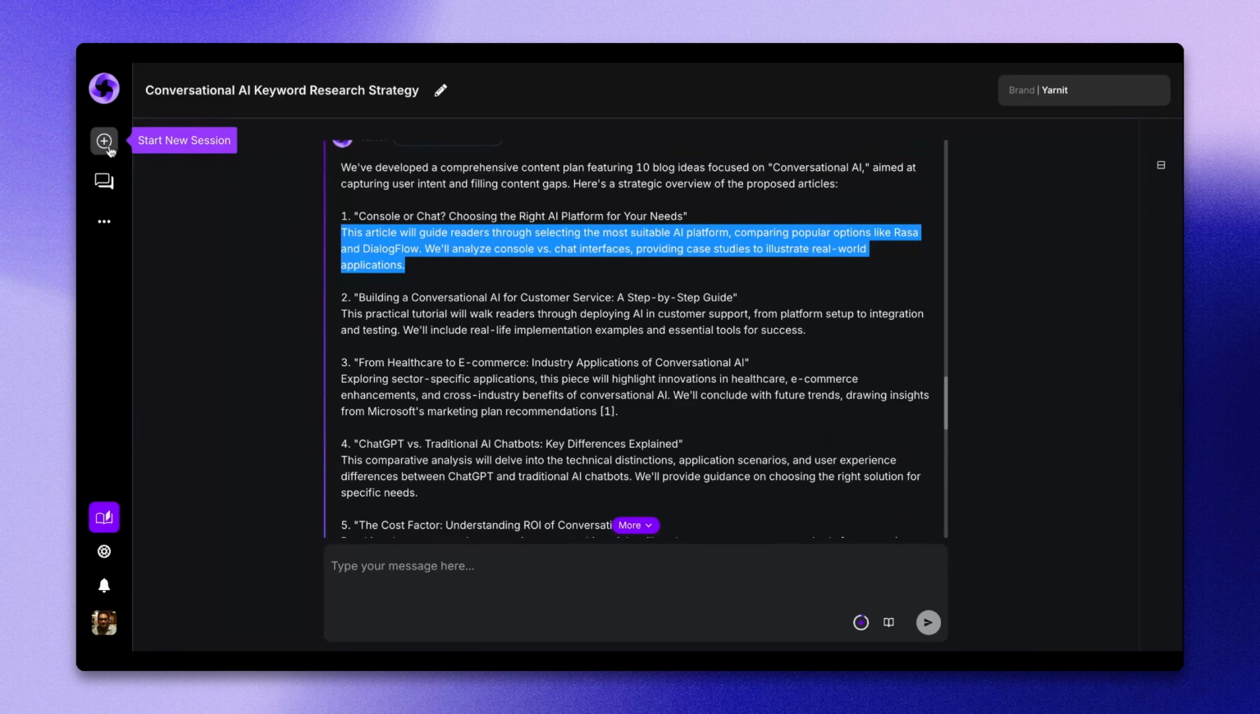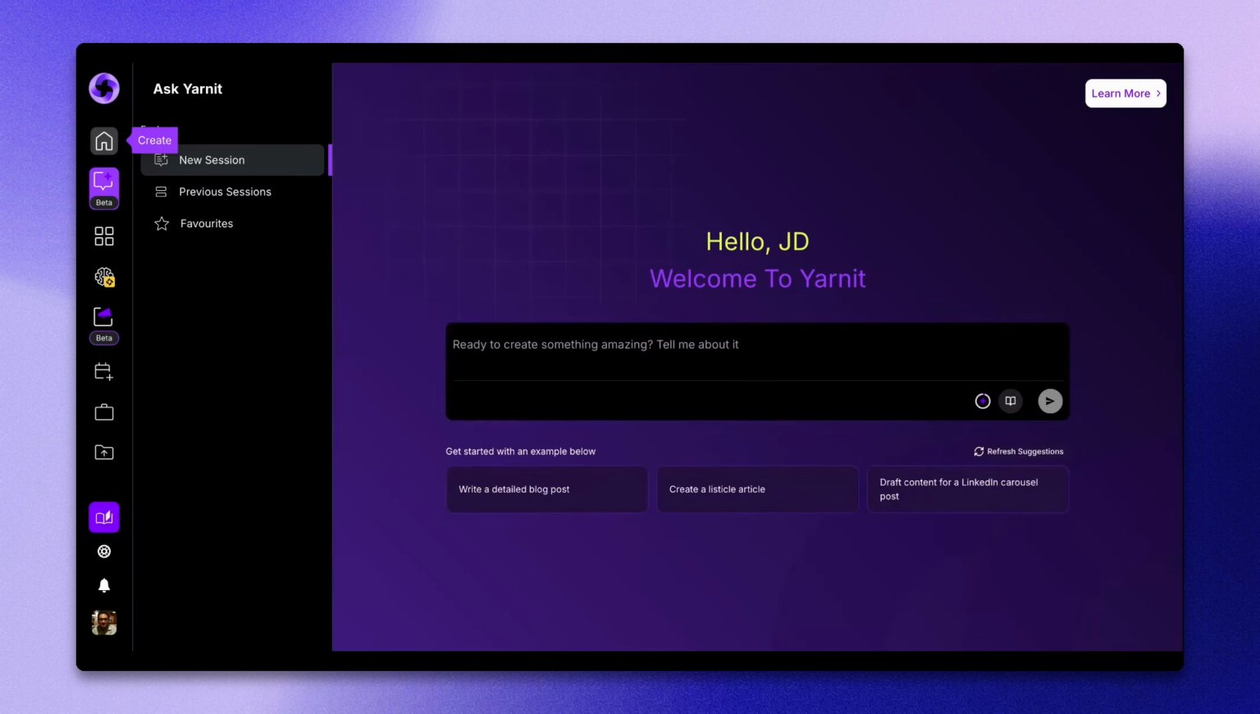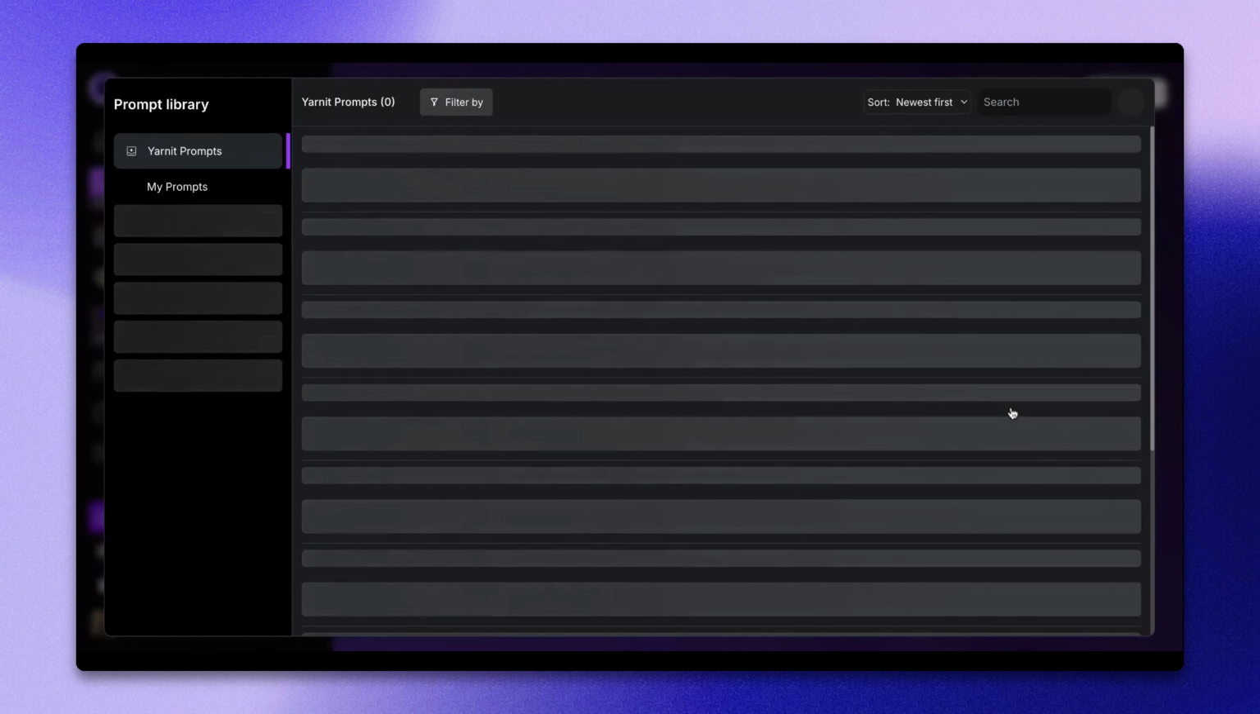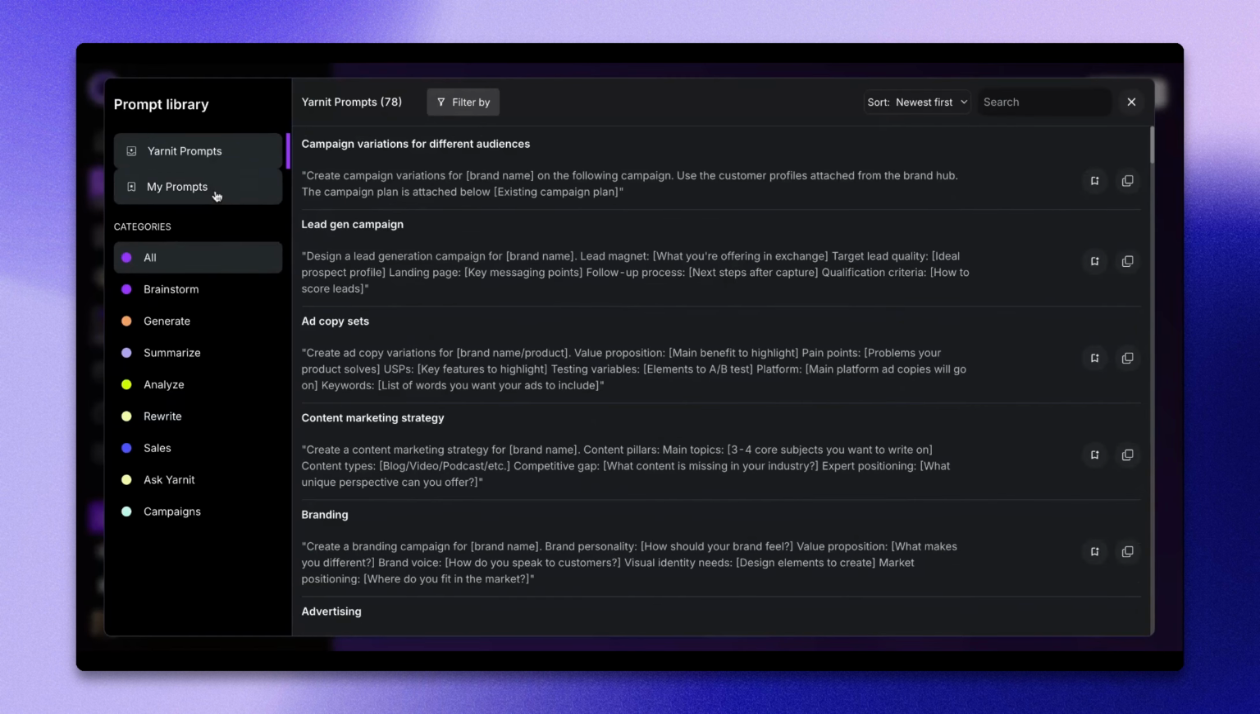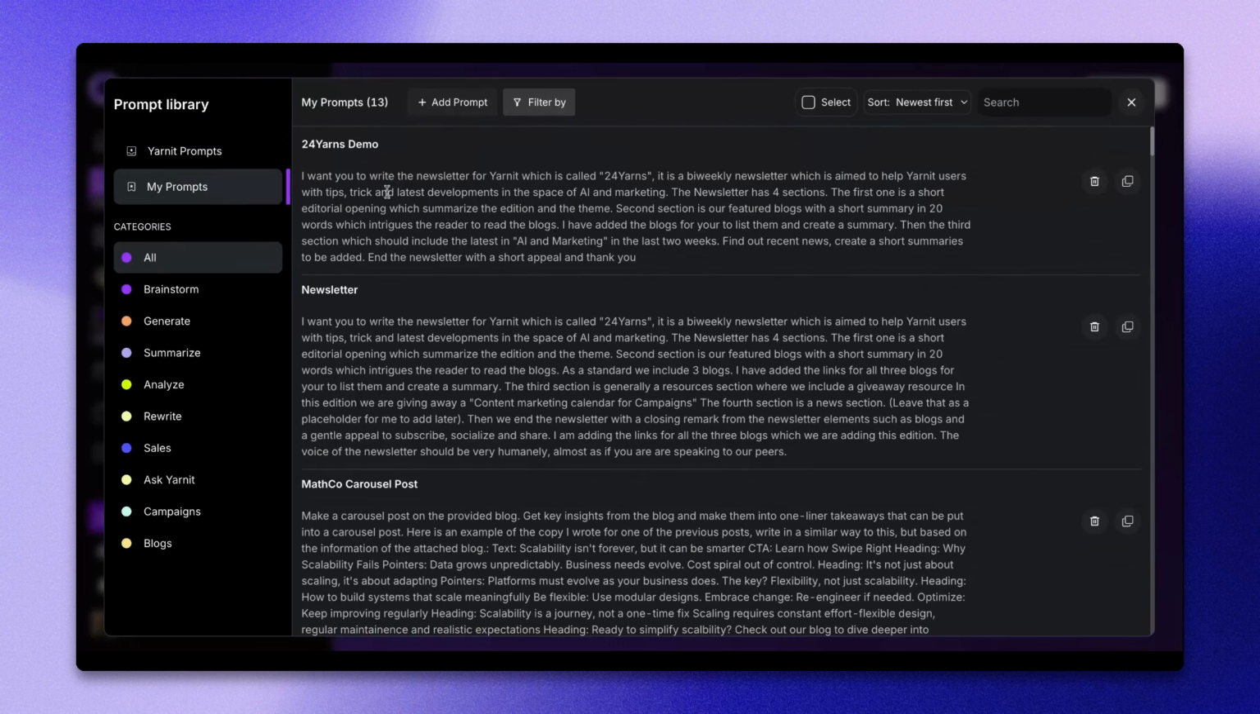Let me start a slightly different chat for you to understand the power of Yarnit. You can literally add an image and ask it to analyze the image, but I can also access my prompt library. Of course, Yarnit has a rich prompt library, but I can certainly store mine, things that typically work for me.